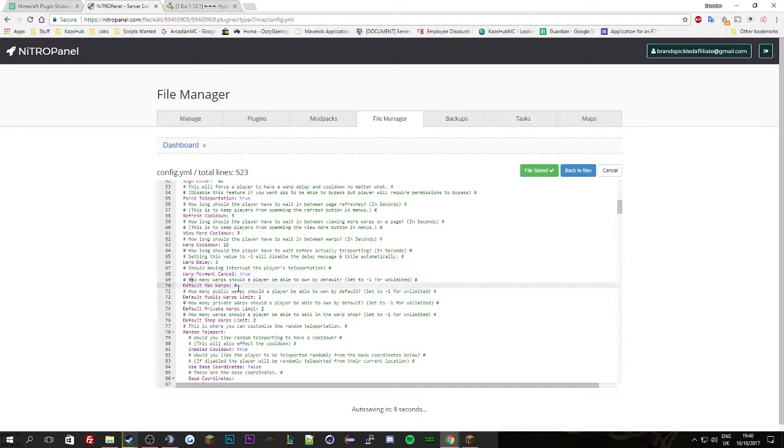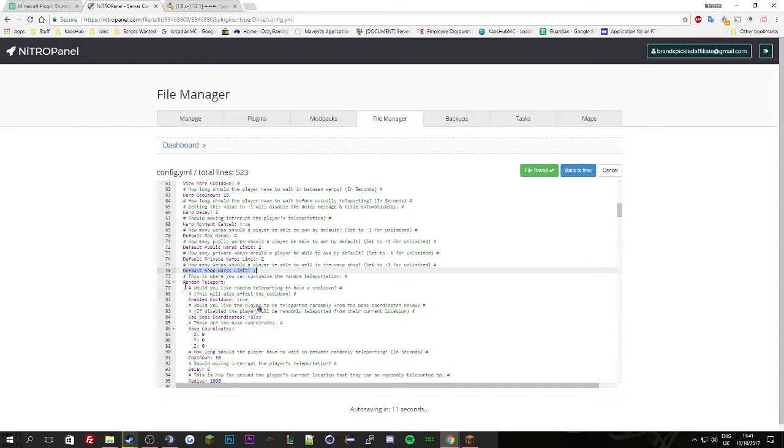Default max warp, so every player can have 4 warps. If you want it to be unlimited, you can set it as -1. Default warp limit is 2. Default private is 2. Shop is 2. The random teleportation, if you want players to have a cooldown on that, which normally people have it around about 10 seconds or so, which you can see here, it's down here, which you can edit.